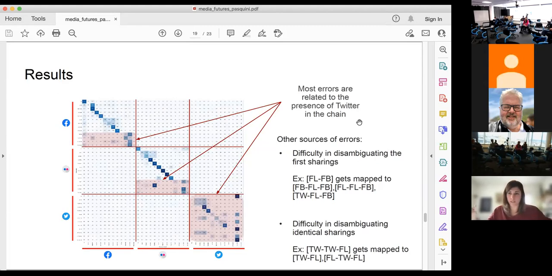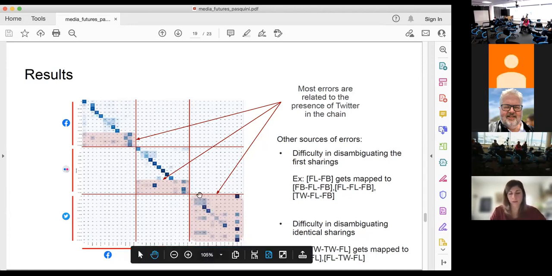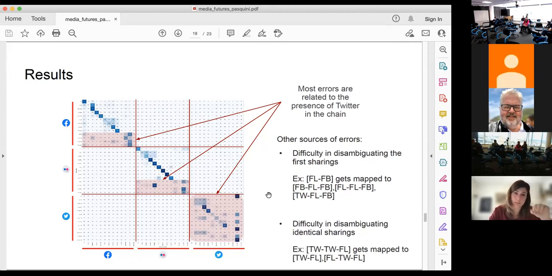When we extend up to the last step, we obtain a total of 39 classes, which starts to be a bigger classification problem. Ideally, we would expect a full diagonal. We can somehow identify a diagonal along this confusion matrix. But if we also go into details into the topology of this matrix, what we observe is that most of the errors, or the misclassification errors, are related to tool chains, to sharing chains that include Twitter.